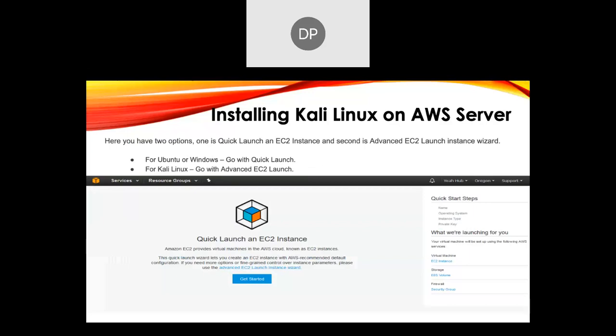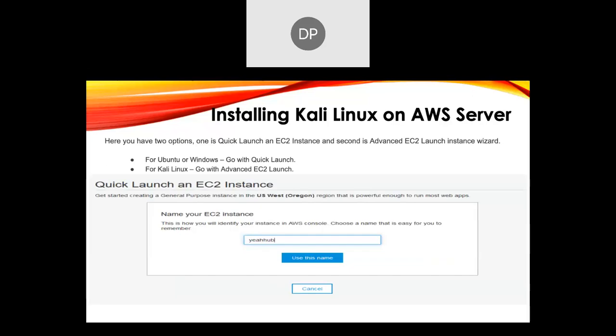So it is a quick launch EC2 instance. EC2 provides virtual machines in the AWS cloud known as EC2 instances. This quick launch wizard lets you create an EC2 instance with AWS recommended default configuration. If you need more options or fine-grained control over instance parameters, please use the advanced EC2 launch instance wizard. During quick launch of an EC2 instance, it says get started creating a general purpose instance in the US West region. Here it shows your India region, that is powerful enough to run most web apps.